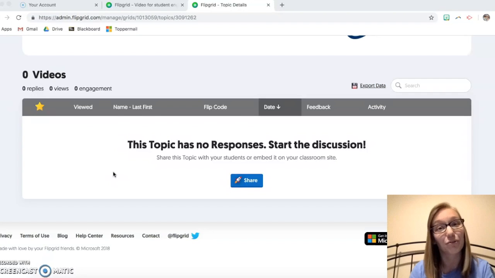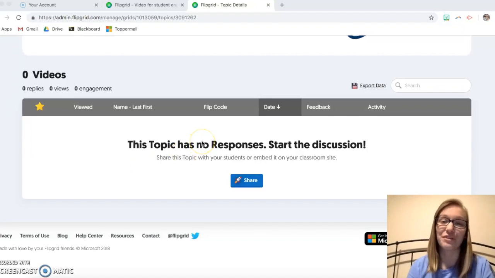Then they get to kind of review what they've said. They can trim off the beginning and the end if they made a mistake or something funny happens at the end of their video. They can trim that down. They get to take their selfie. They get to put the stickers on if you've left that as an option for them.